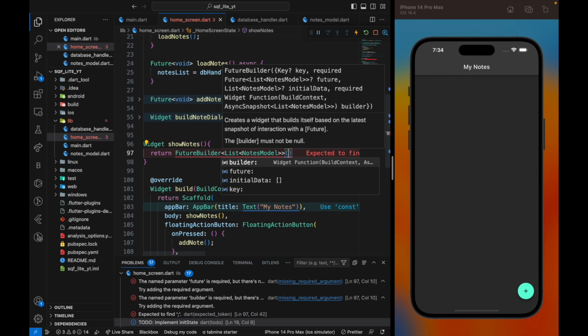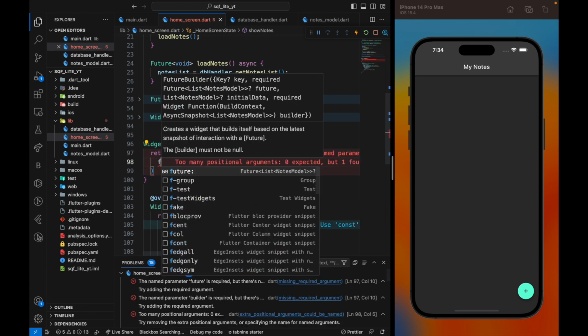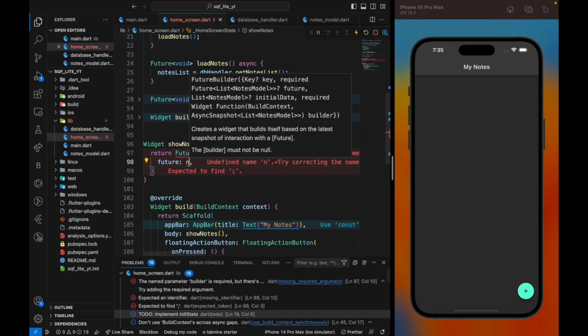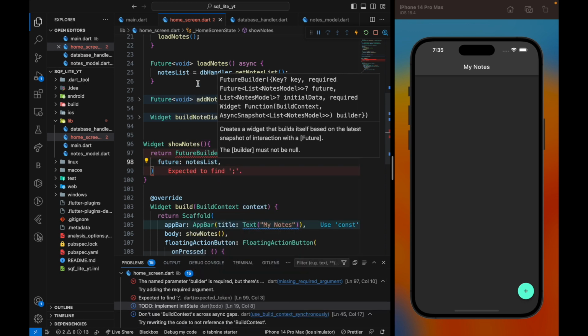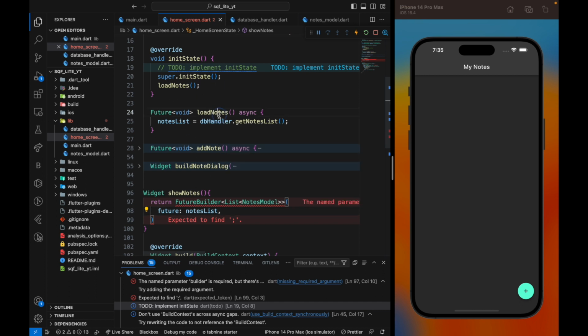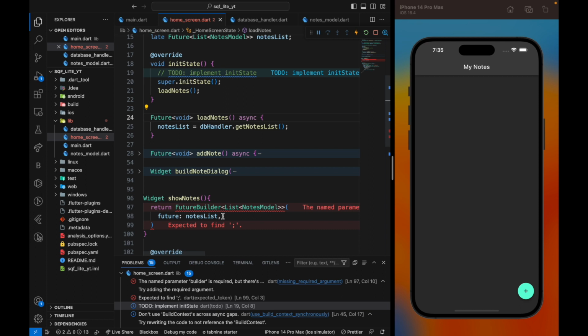And this function takes a future. Let's start with the future. And the future is basically what are we getting back, right? So for this future, we'll say loadNotes. We'll say notesList, right? Basically, this is the list of notes that we'll be getting back. This could have been the function loadNotes, but since we didn't return it, we actually set it to the notesList. We'll just reference the notesList. But this could have been a function, right?